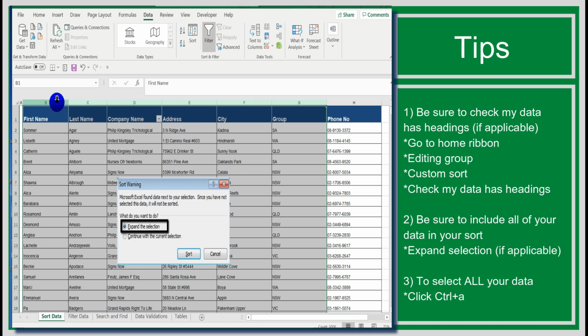Also, you may get a pop-up asking you to expand your selection if all of your data is not selected. This is a warning to give you the heads up that all of your data is not selected, and ask you if you want to include all of your data. In most cases, it would be a yes.